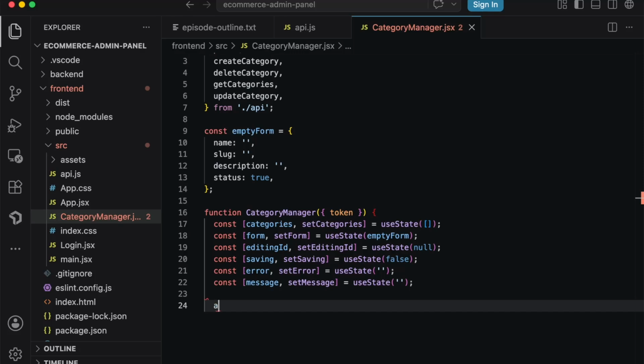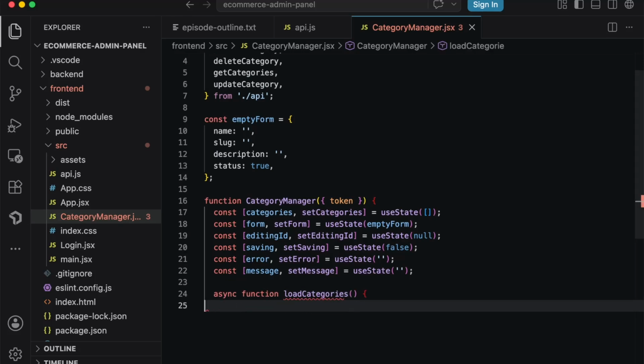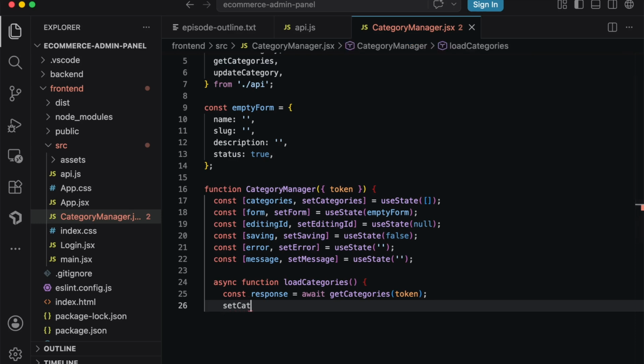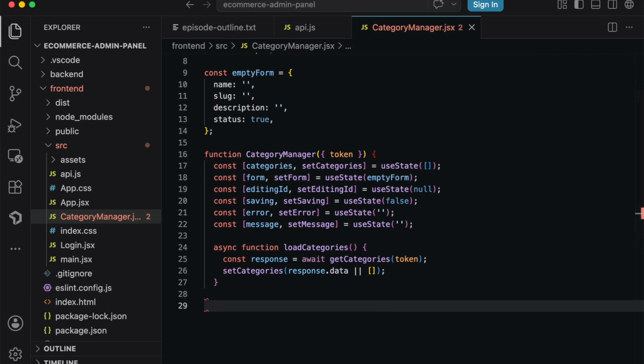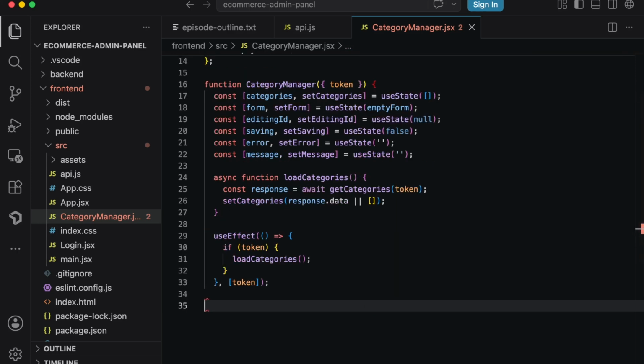Now we create loadCategories. It calls Laravel, receives the category list, and stores that list in React state. This effect runs when the component opens with a token. That makes the category list load automatically.